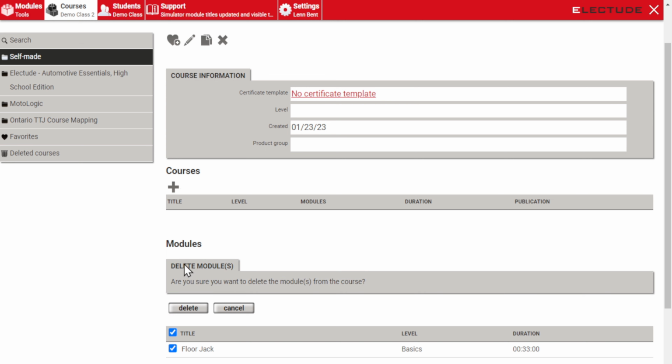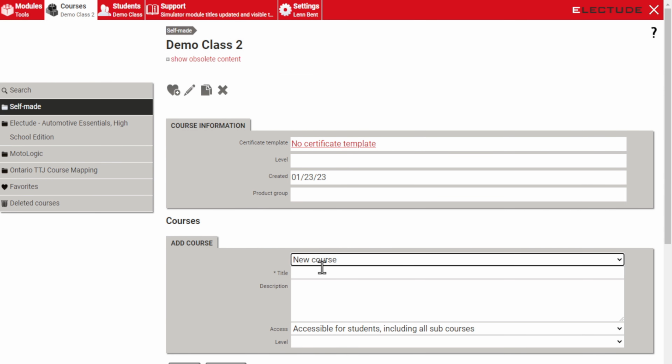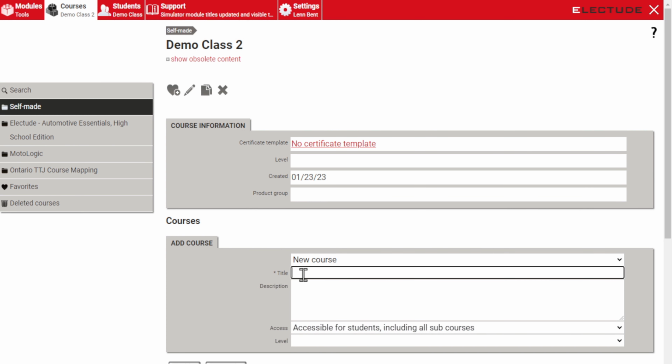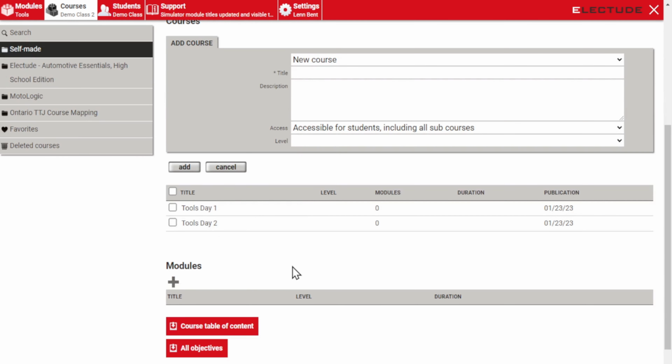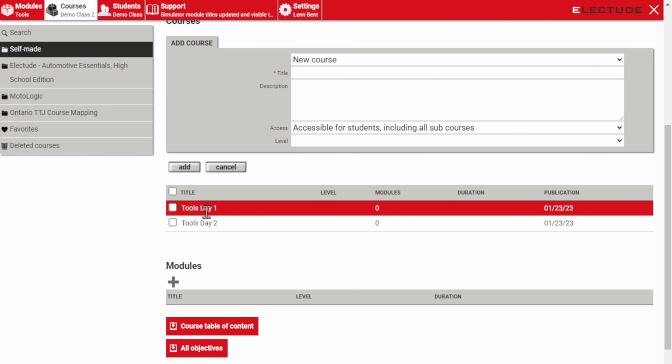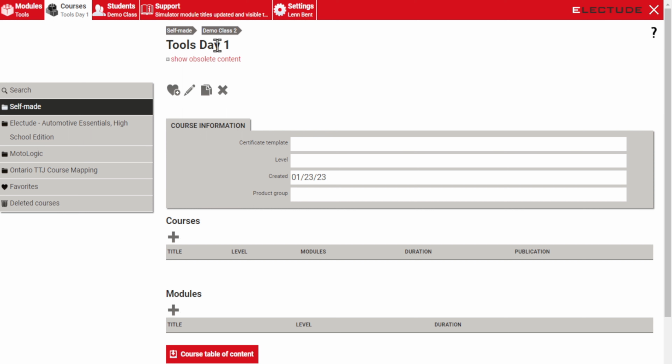So just delete, it's going to ask me to confirm. Sweet. So courses, and I'm going to call this one Tools Day 1. Going to add that, and I'm going to make another one, Tools Day 2, and just show you how I build mine. Now you can see the date there, whichever, there's no modules in them. Now for me to drop stuff in, you click on that. So now at the top of your screen, you should see Tools Day whatever.